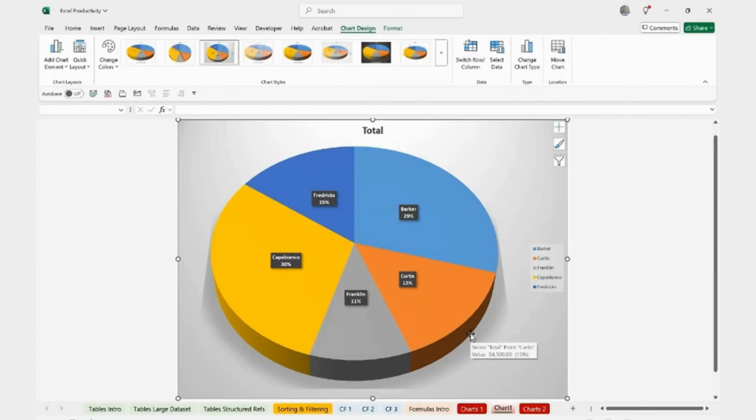Well, I really want to stand out. So really, Curtis is the most important part of this story. So I want to make him explode so I can really elucidate that point. So watch what happens now. I'm going to click once on the pie chart and the whole chart gets selected. I click on Curtis again and notice only Curtis is now highlighted. And now very simply, I'm going to pull out on Curtis.